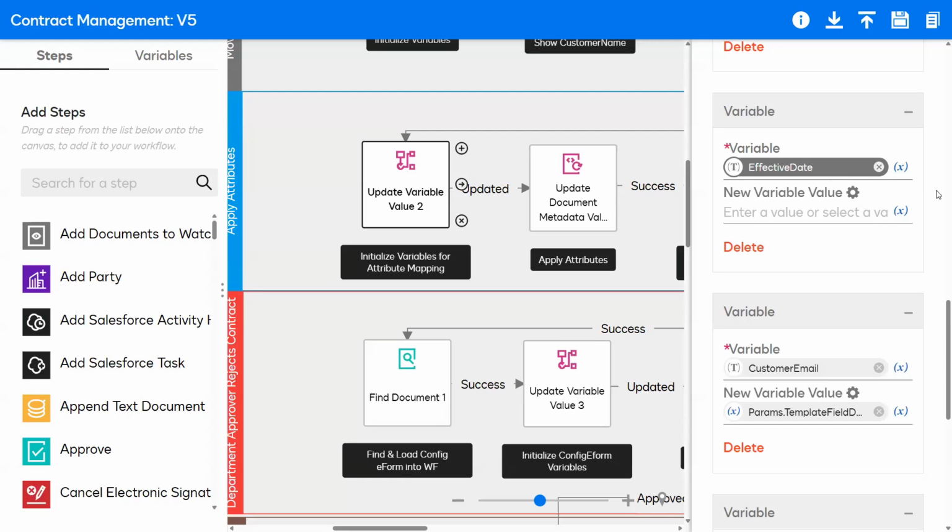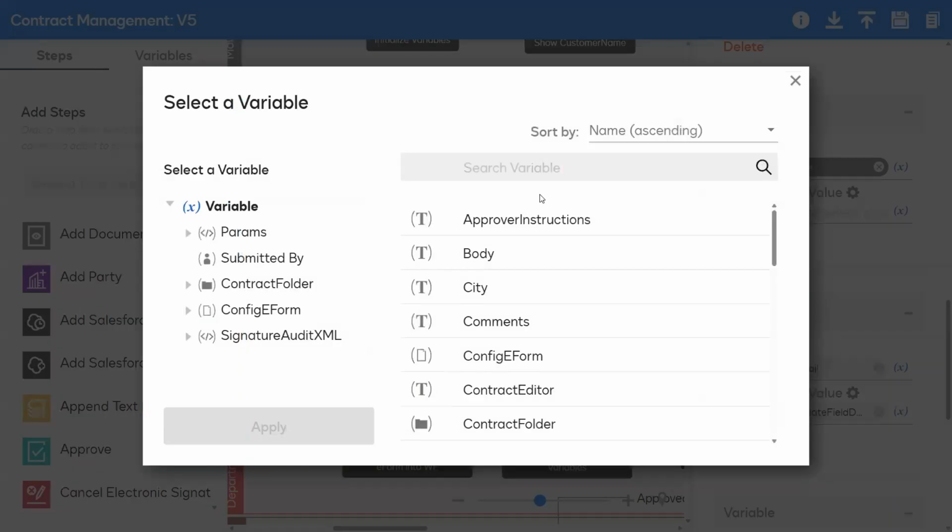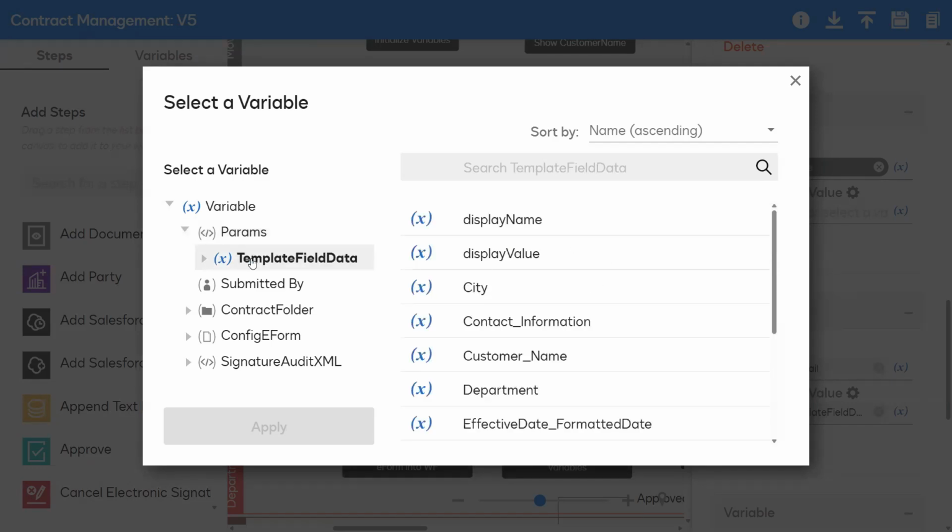You next tell CLM exactly where in the XML it will find a specific value for effective date for every single customer contract you are processing. It will be present underneath the template field data node. So let's click on the unknown X and let us expand params to click on the template field data level.